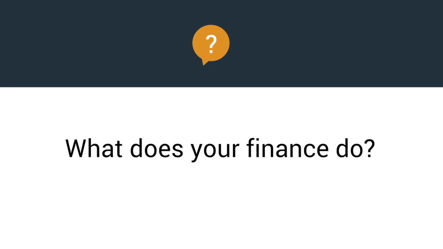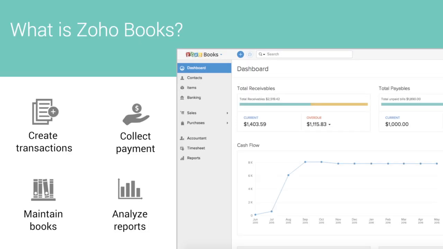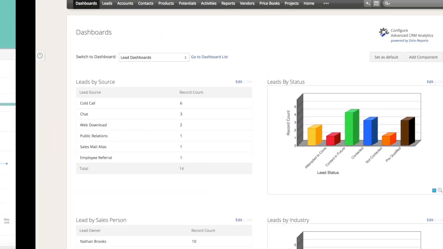Now, they have to record all the transactions that occur on a daily basis. They have to do various bookkeeping activities and also provide advanced financial reports to let you know how your business is performing. Zoho Books is an accounting application that is built to perform all these tasks and more. Let me quickly show you what Zoho Books looks like and what it can do for your business.